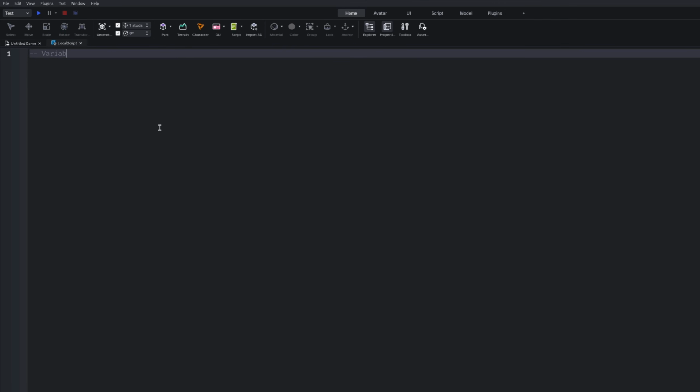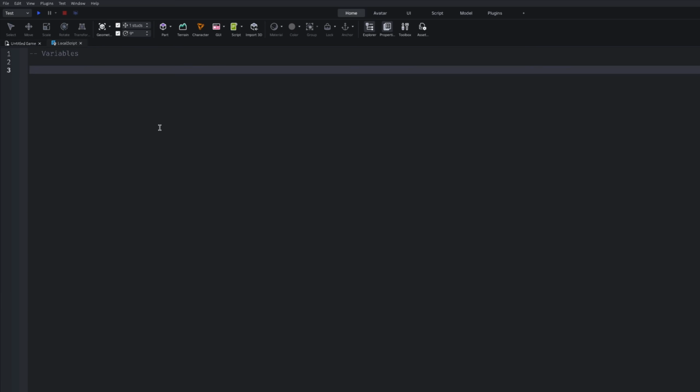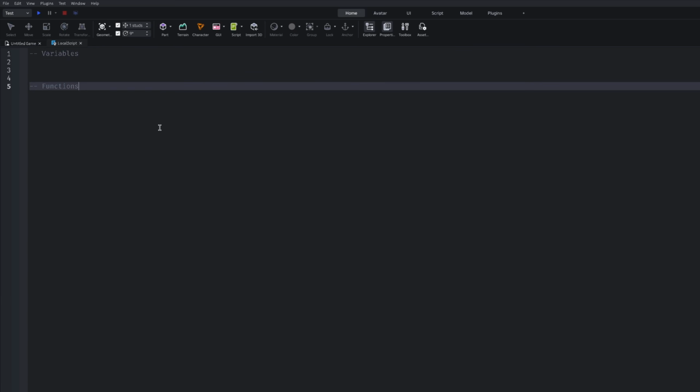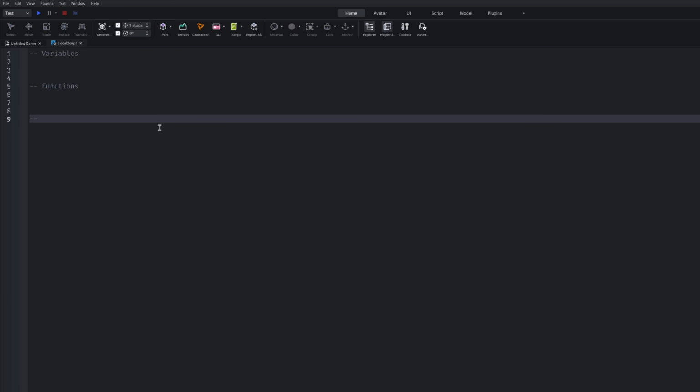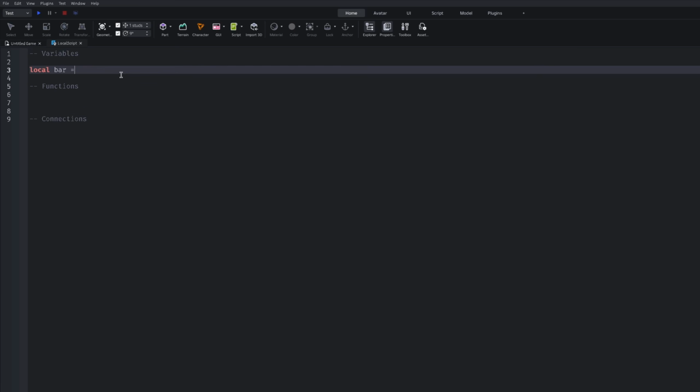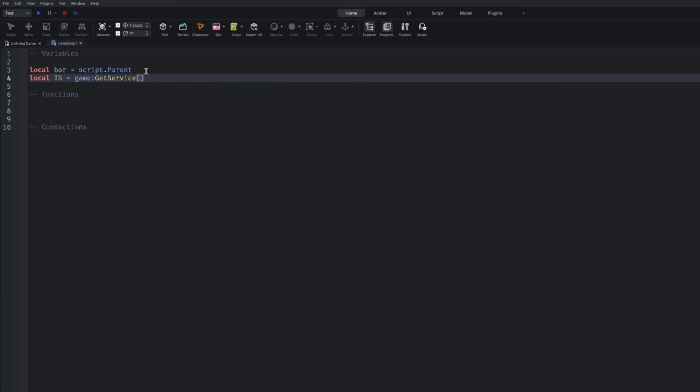Let's divide the script into 3 parts. The variables we're going to use, the functions, and how we'll connect those functions to the hotbar button events. First of all, we're really going to need our hotbar and the beloved tween service, which can handle all kinds of animations.